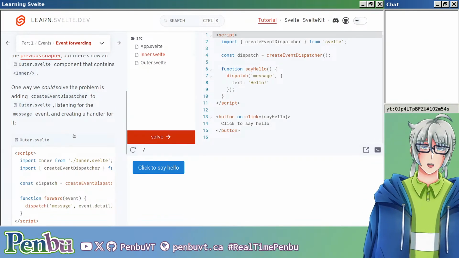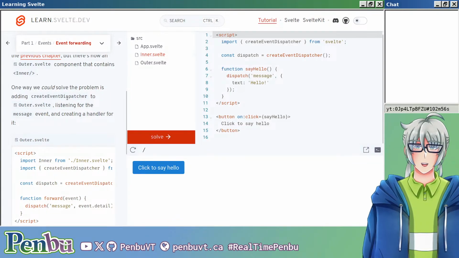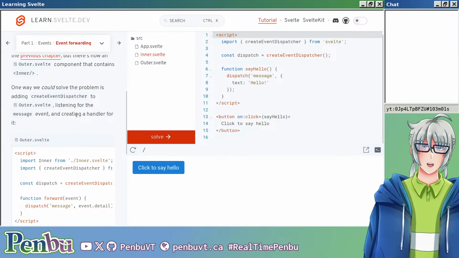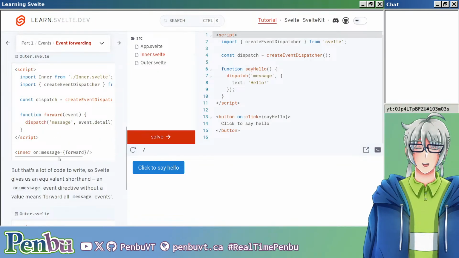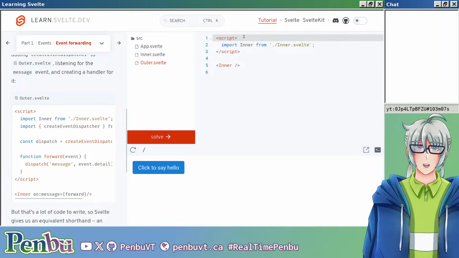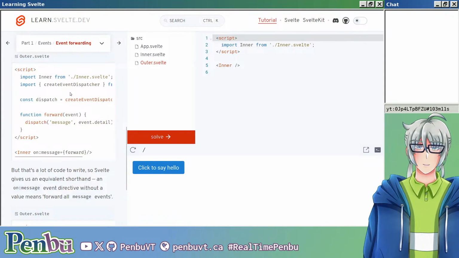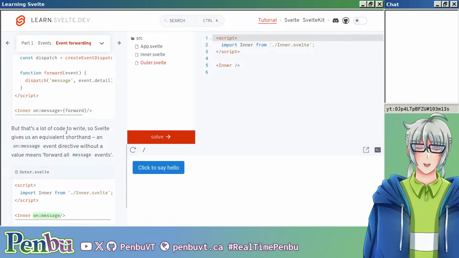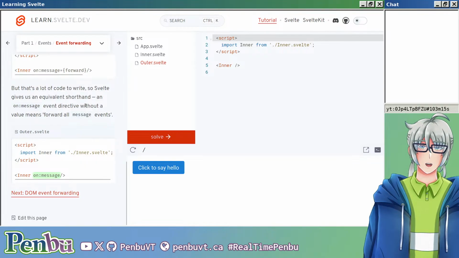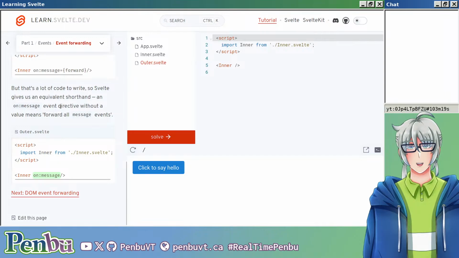One way we could solve the problem is adding createEventDispatcher to outer.svelte, listening for the message events, and then creating a handler for it. So import Inner, we're looking at Outer. Import Inner, createEventDispatcher, the same thing as before, and we do forward. But that's a lot of code to write, so Svelte gives us an equivalent shorthand. An on:message event directive without a value means forward all message events.